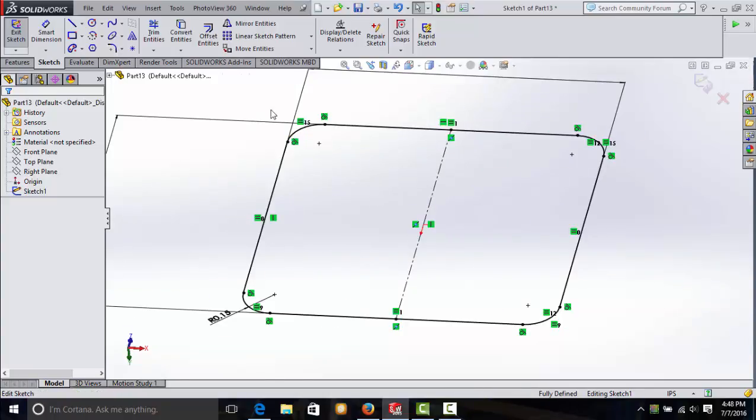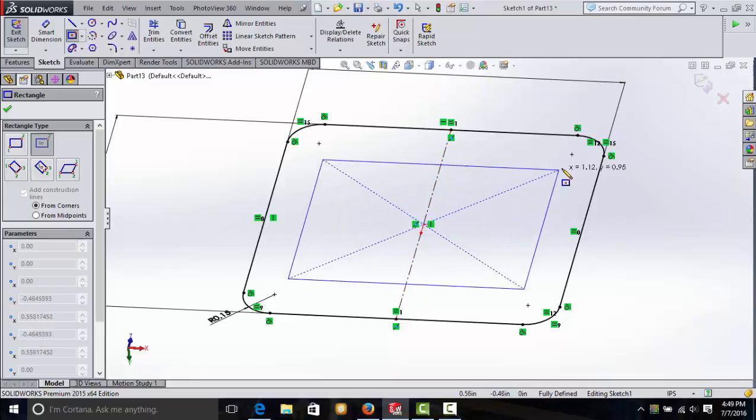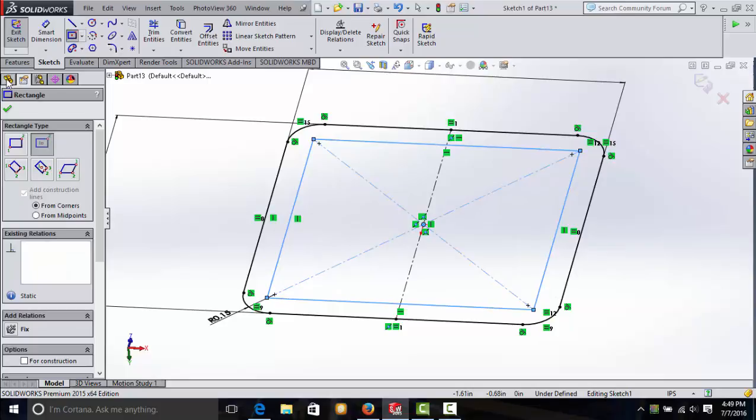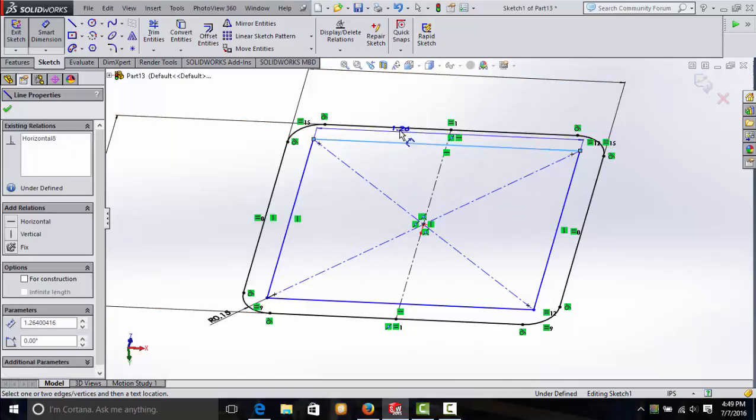Now there are a whole lot easier ways to draw squares. One of them is the center rectangle. By doing the center rectangle, you can see the many square options over here. Click the center of the box, the origin, and there we have it. It's already equal sides, it's already centered on the origin, easy square.